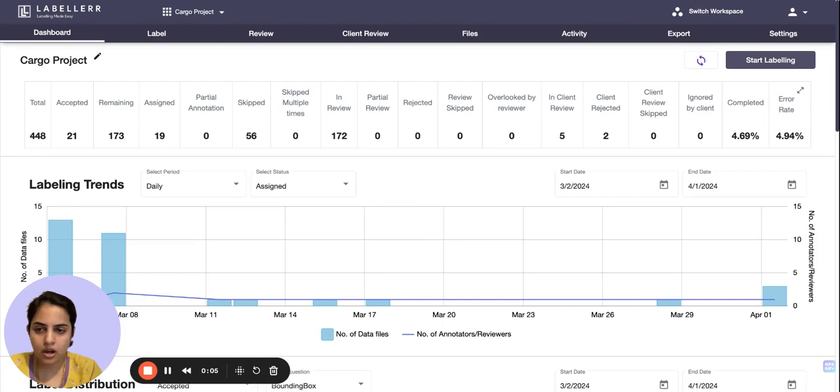I'll be talking about how data annotation with the Segment Anything Model that has been integrated recently in Labellerr has made the annotation process quite accurate and quite efficient. Now, what is Segment Anything Model?